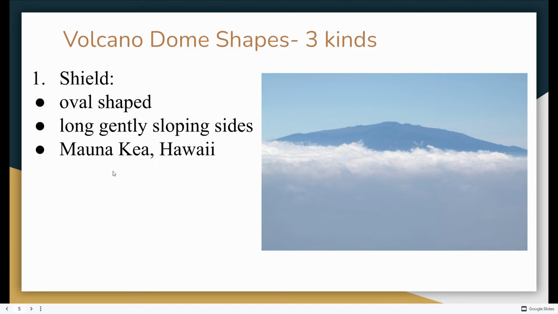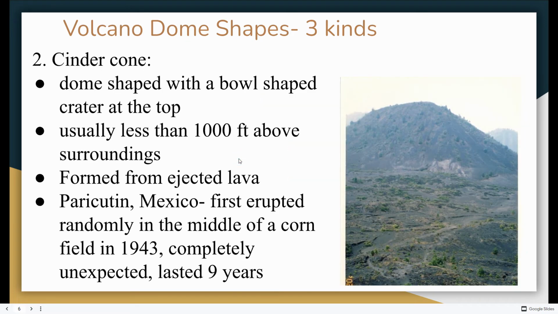This is Mauna Kea in Hawaii. This is one of several volcanoes they have there. Second type is a cinder cone. The cinder cone is formed from ejected lava. It's kind of a violent formation, and all of that lava rains down, and you get these humps.